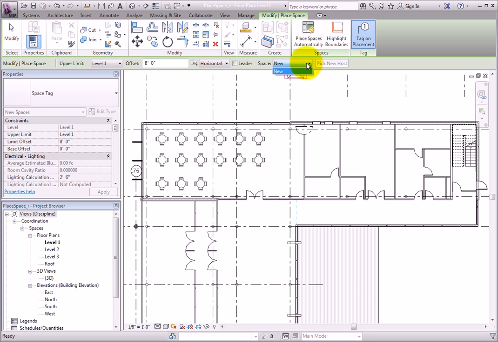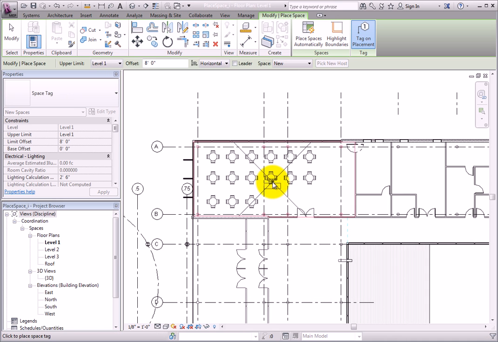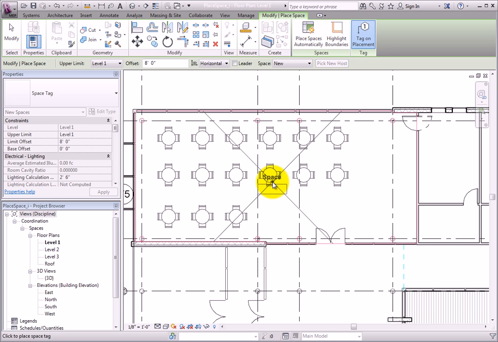To place a space element, simply move the cursor into a bounded area in the building. Notice that Revit automatically detects the boundaries, which become highlighted. And since Tag on Placement is enabled, you can see a space tag. Simply click to place the space and the space tag.